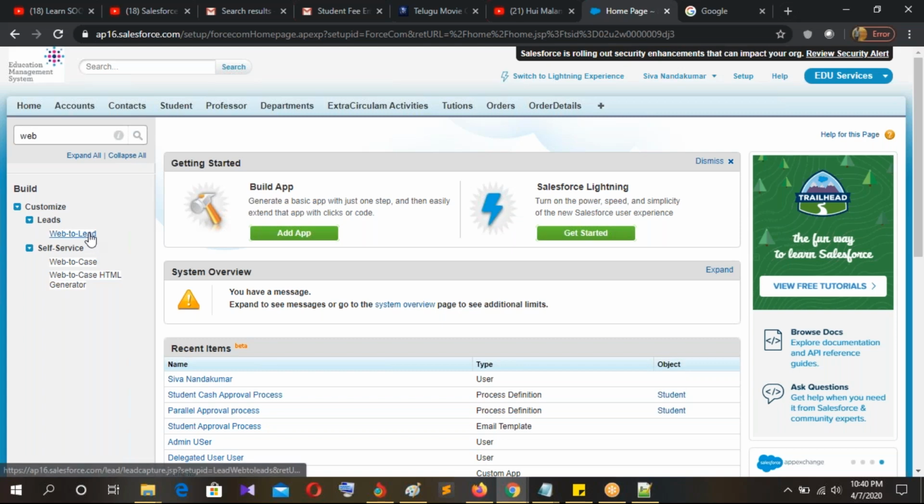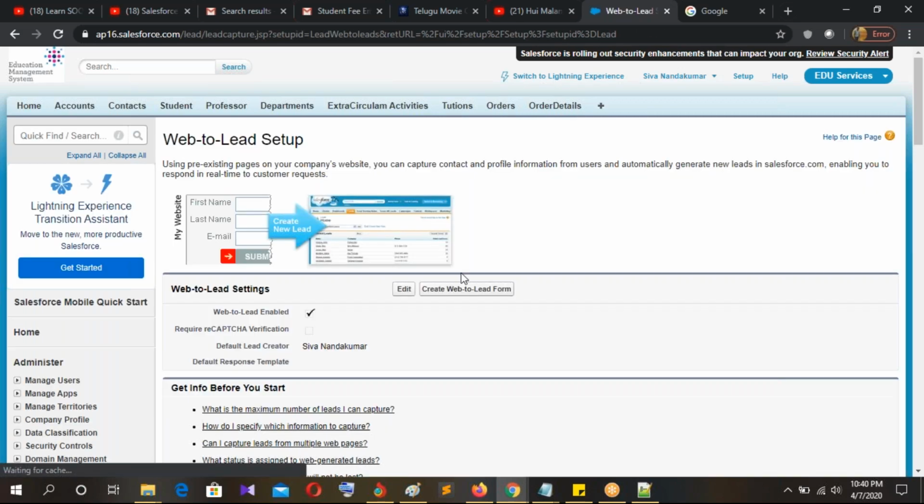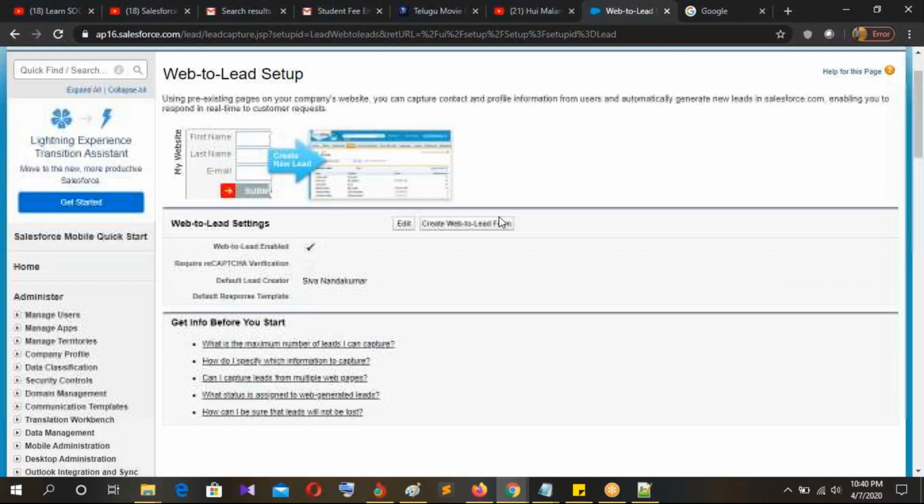Yeah, yes, bro. Okay. So now I have created the web to lead. Just click on web to lead, create web to lead. You see this one, this is our website. Our website means any website, any HTML or JavaScript or Java application, or any application. Just fill in the details and click on save. The lead will be created on the lead object.